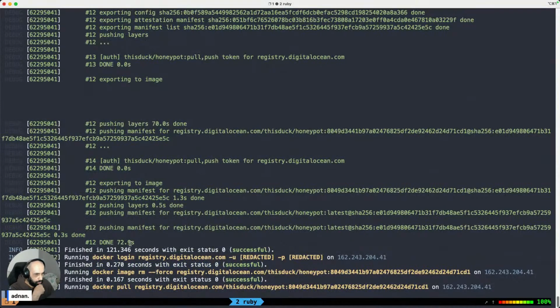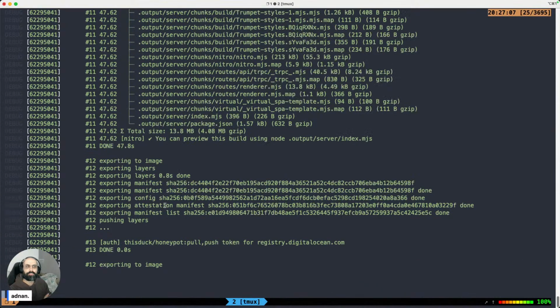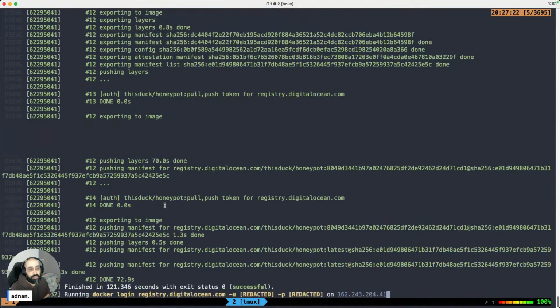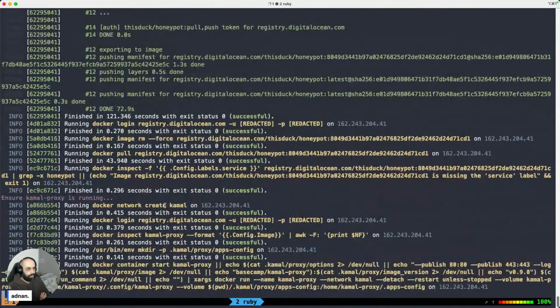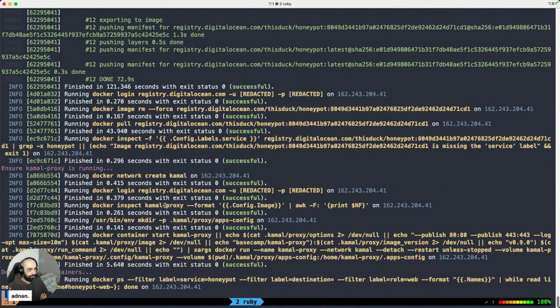So now it's removing an image, rm force, and also pulling the image from the registry onto the host machine. So here it pushed it to the registry. I'm not sure where Kamal is building. No, Kamal is building locally. And now it's trying to start Kamal proxy using our settings.